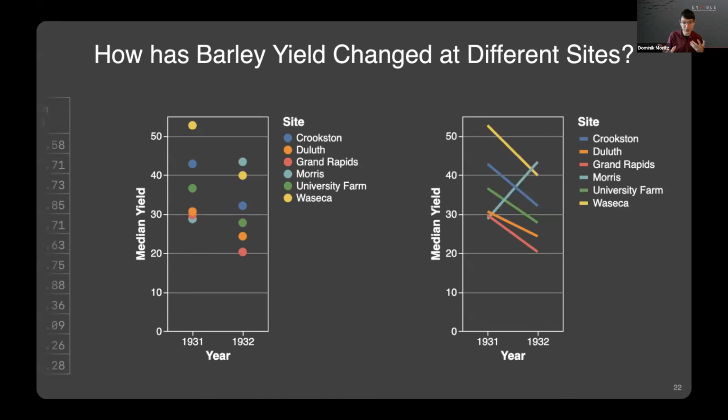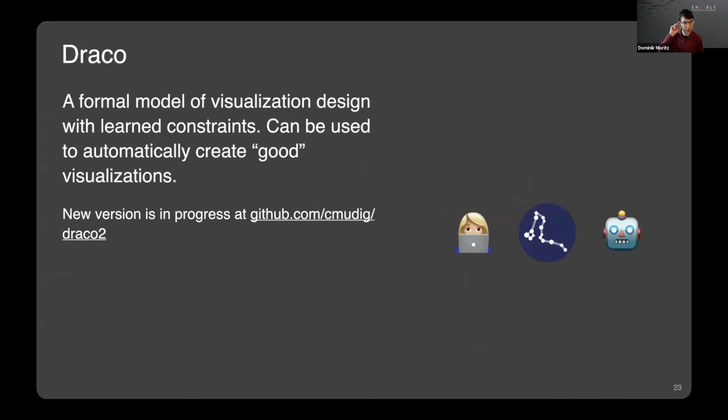So the visual encoding here changed whether our visual system can kick in and help us recognize this outlier. So it is important to help designers and analysts create effective visual designs that highlight unique things like this. And to facilitate this and make it easier for people, we've built a tool called Draco, which is a formal model of visualization design and learned constraints, and it can be used to automatically create good visualizations.